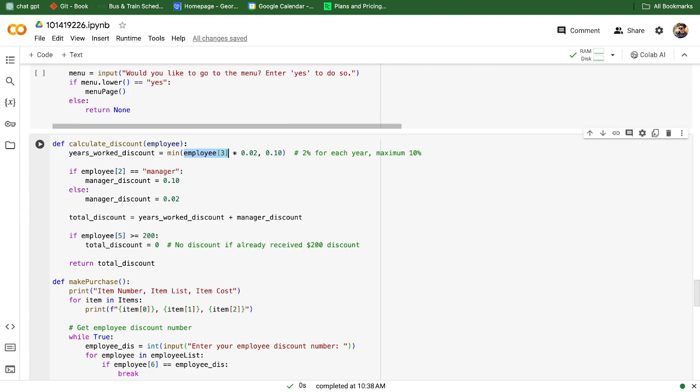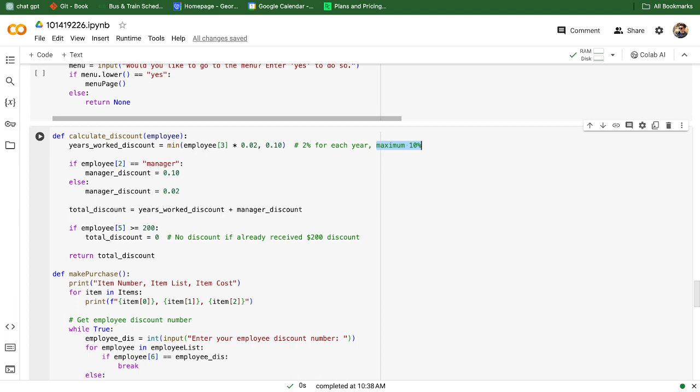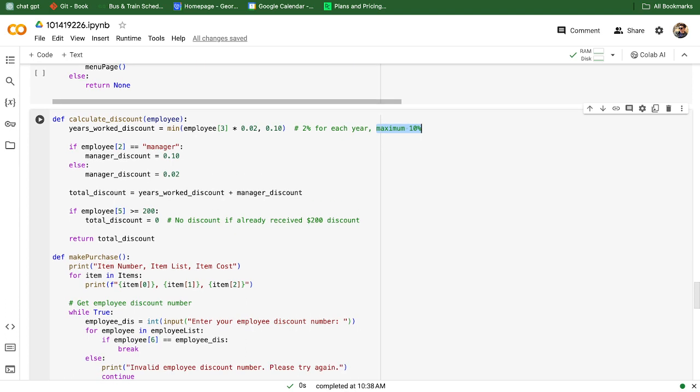It was mentioned to add a 2% discount for each year that the employee has been working, and not to assign more than a 10% discount for each employee. So if the years worked was more than 5 years for an employee, it's going to be a maximum 10% discount.